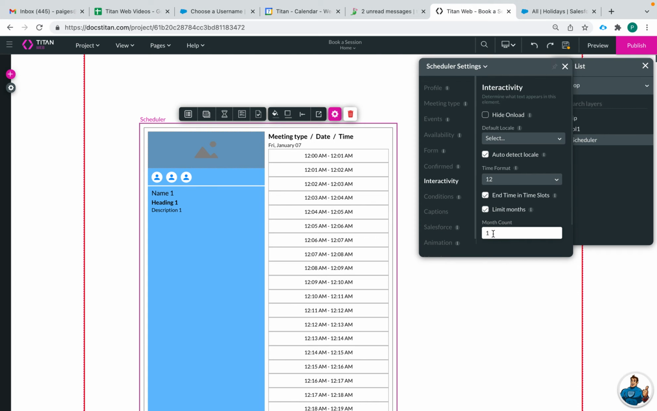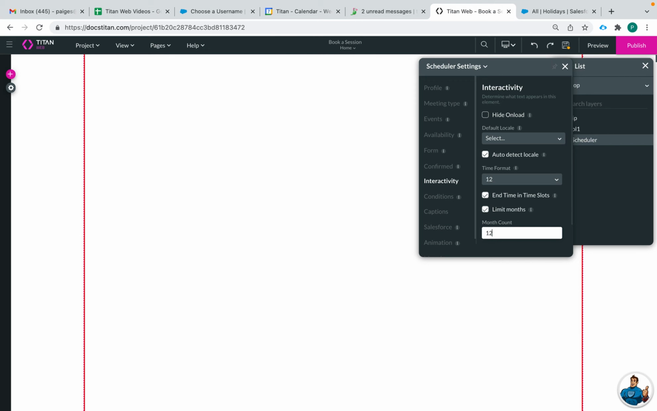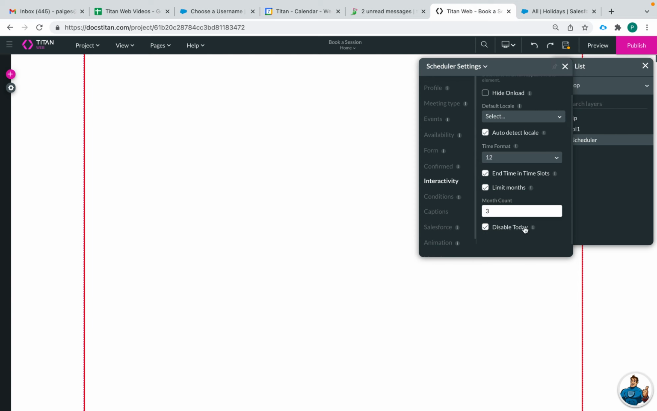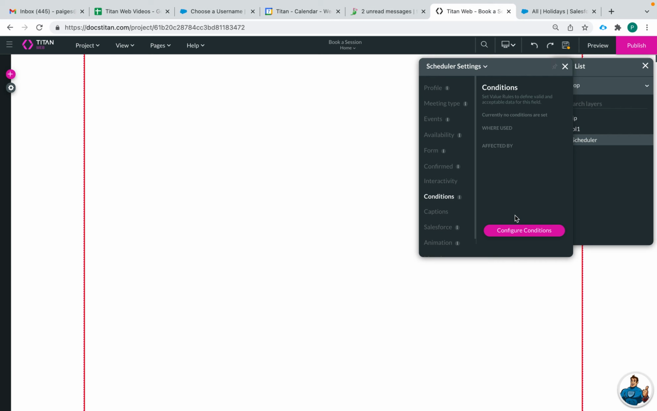Limiting months is important. So how far in advance can your users book a session? Do you really want them to be able to book like 12 months in advance, or maybe you only want it to be 3 months in advance? The automatic option was 1 month. So if you want them to be able to book like 2 or 3 months, then you can change it here. Disable today is important. Do you prefer for your clients to book a day in advance, or are you okay with somebody booking an appointment last minute with you? So if you don't want them to book an appointment with you today, then make sure you select this one here.